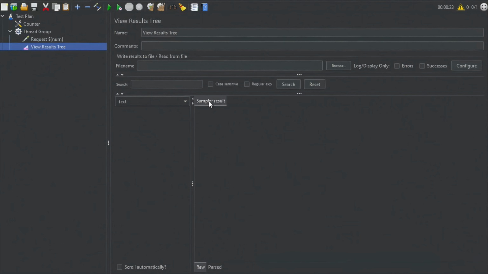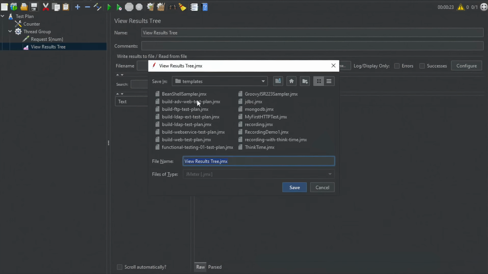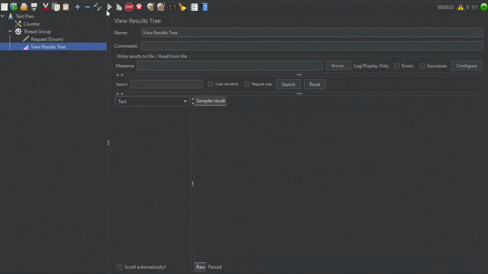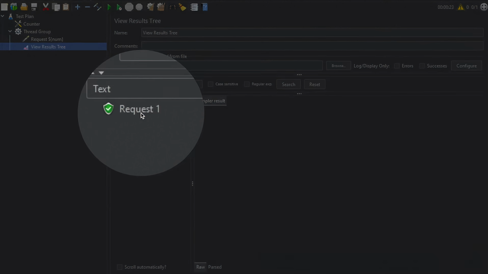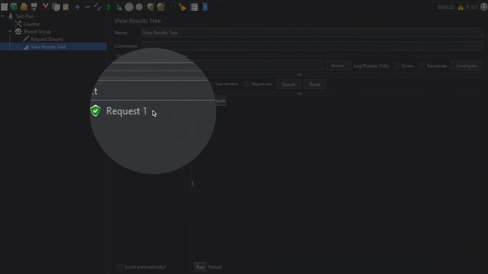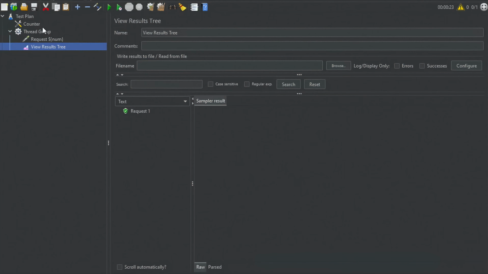I will say view results tree, and I will save this test plan. To save this, let me give it some name. I will say config elements, and now I will run this. So here you can see I am getting request 1, and this 1 is coming from the counter config element, and because we are running it only one time, this is showing us a single run.